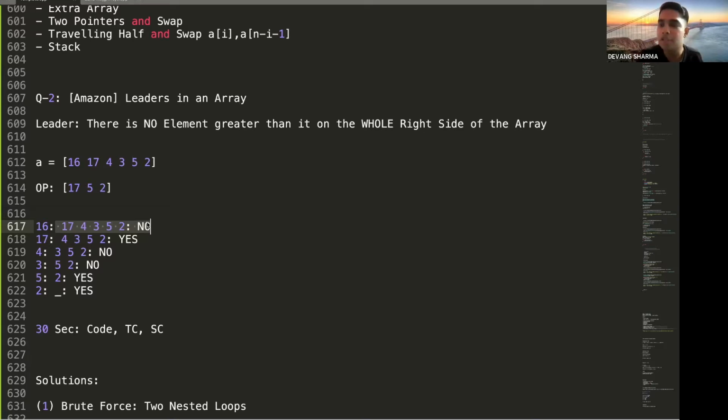This is itself a big O of n square approach. This is itself a nested loop. Why? Because first thing is that you're traveling for all values on the right. That is the j part, the inner part. And you're traveling for all values. That is the outer part. So i will be a loop. For i, you're traveling all j's. That is a nested loop. That is big O of n square.